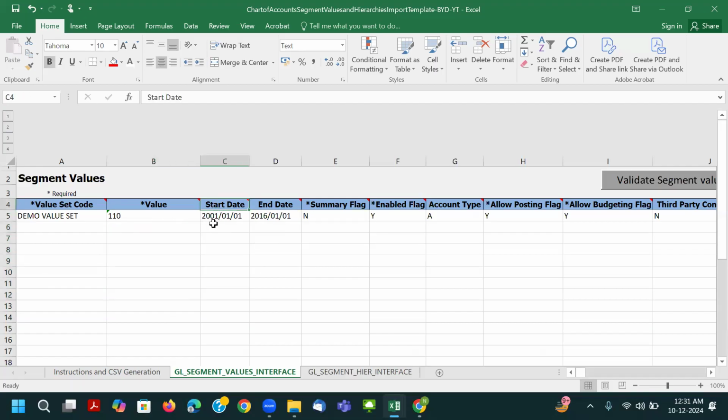Next, this start date is up to your wish. If you want to maintain any start date for the respective value set values, in this case we can use the start date and end date. Whenever you don't want to use a particular company code, you can close it by giving today's date as the end date. Then you can end date that company code.